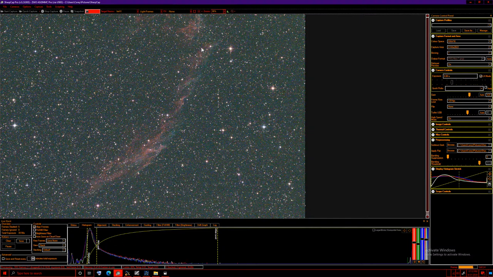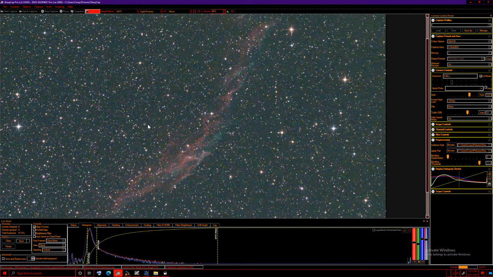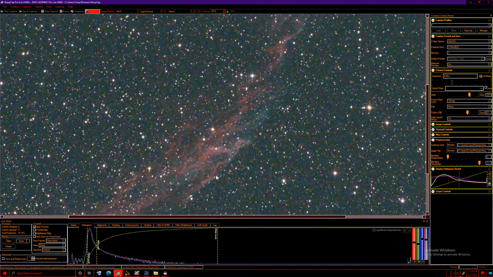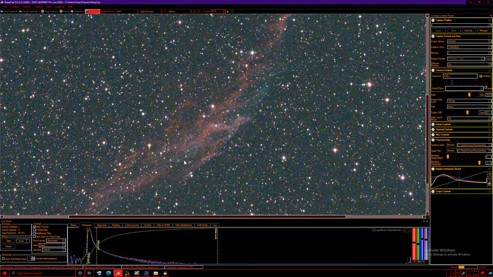But yeah, this section's much brighter. It builds pretty quick. Even though it's pretty noisy initially, you can still see the overall structure. The finer details and texture are kind of lost in the noise, but as we accumulate frames, the noise should smooth out and the finer detail should become more apparent.